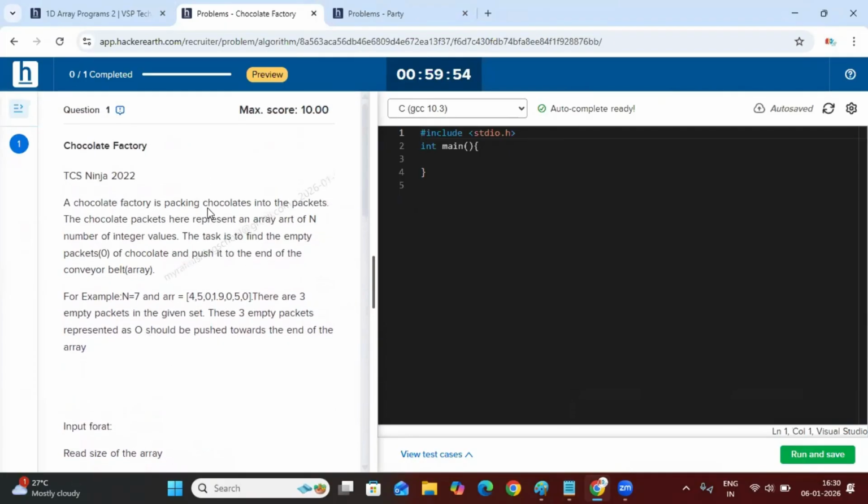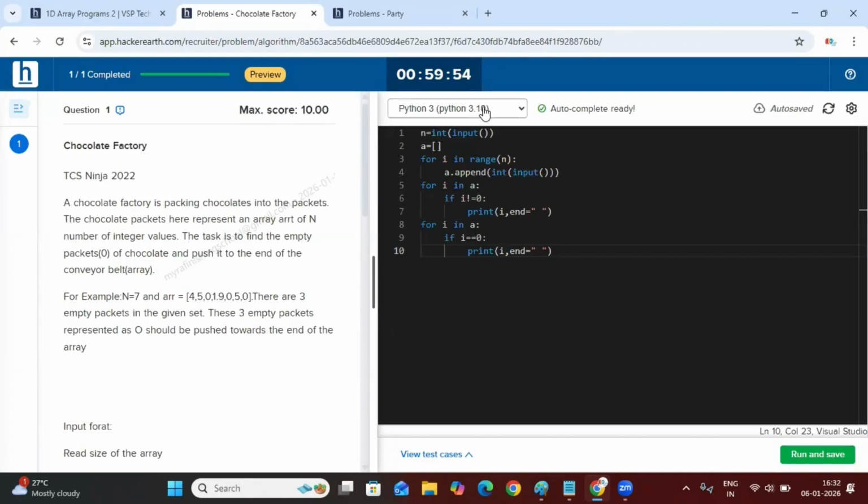A chocolate factory is packing chocolates into packets. The packets are present in an array of n integer values. The task is to find the empty packets and push them to the end, meaning the zeros have to be moved last. Okay, I want to write this program using Java.